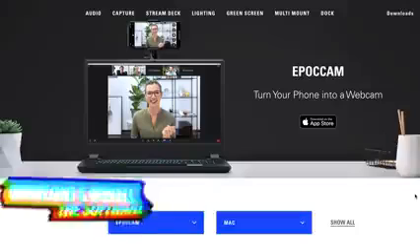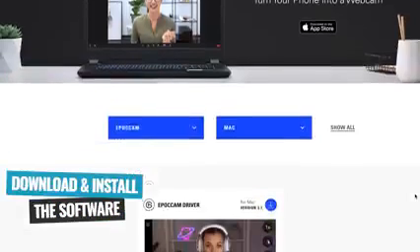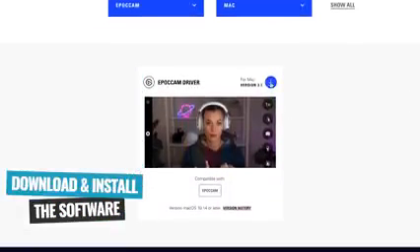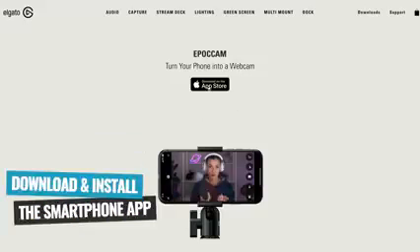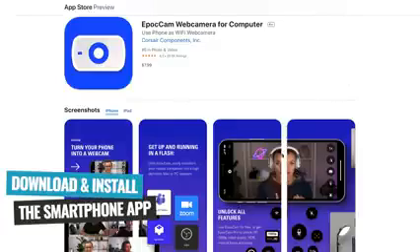Now, in terms of getting everything set up and running, the process for both of these is almost identical. So I'm going to take you through the process of using Epoch Cam, but you can follow along the same process with Irion as well. So you just want to head over to the website and download and install the software for your computer. Again, there's links in the description box below. Once that's installed, you want to make sure that you've got the app downloaded and installed on your phone.